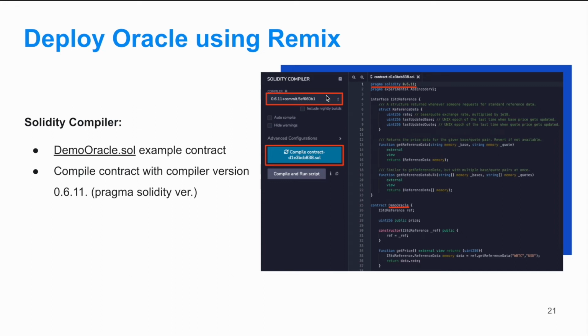where you can select the Solidity compiler. That's the first section, where you need to compile your smart contract. To do that, you will have to choose the right compiler, so the versions must match. Once the versions match, you can simply click compile.